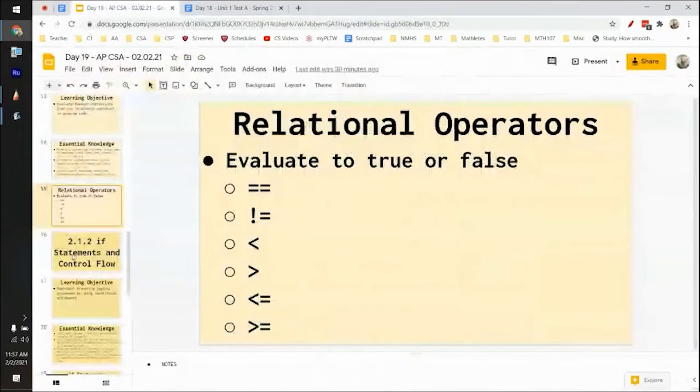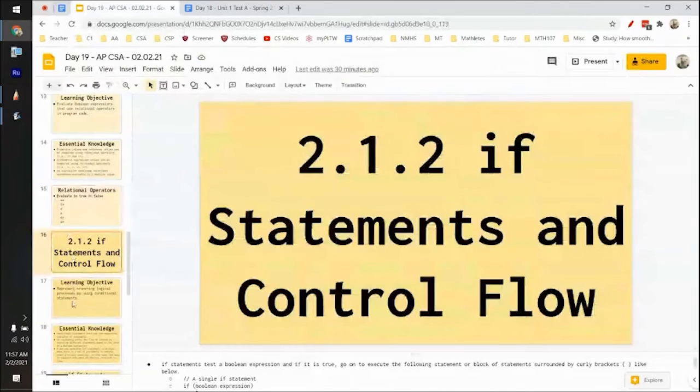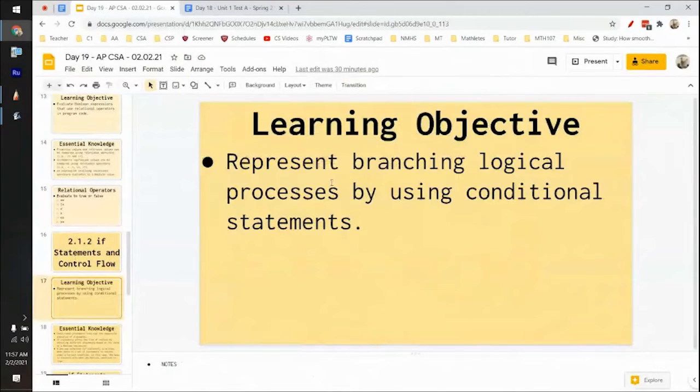All right. If statements. They represent branching and logical processes by using conditional statements. Conditional means if. Okay. You've probably heard the word condition.